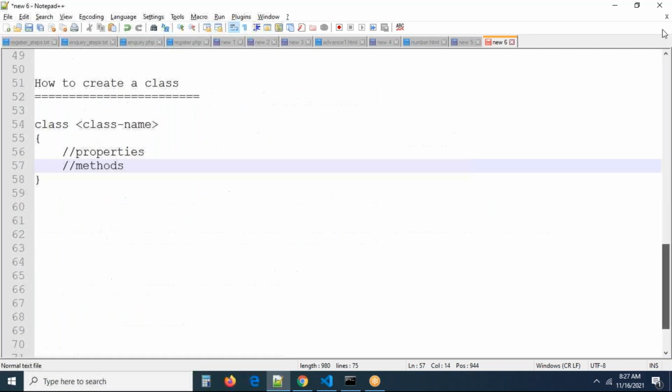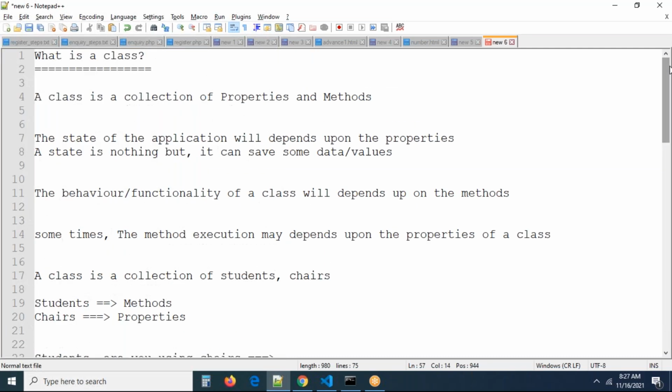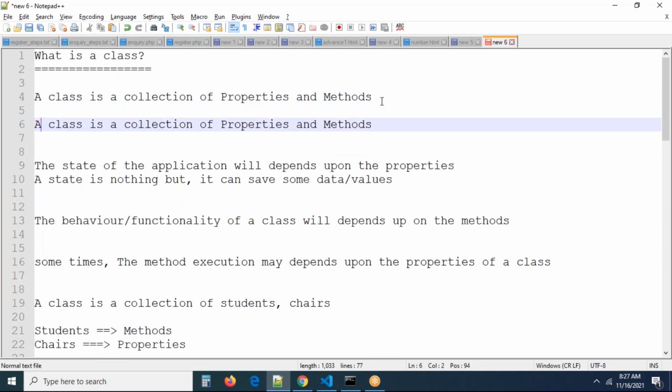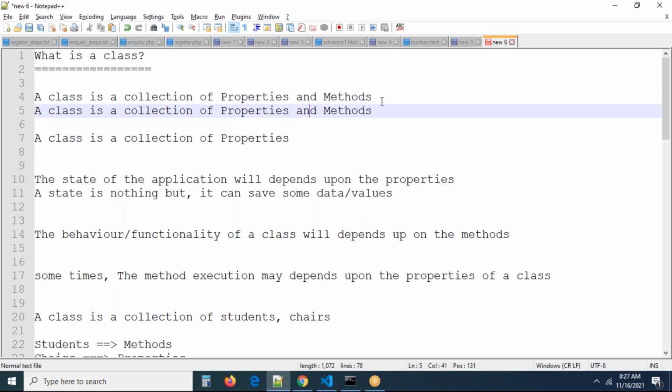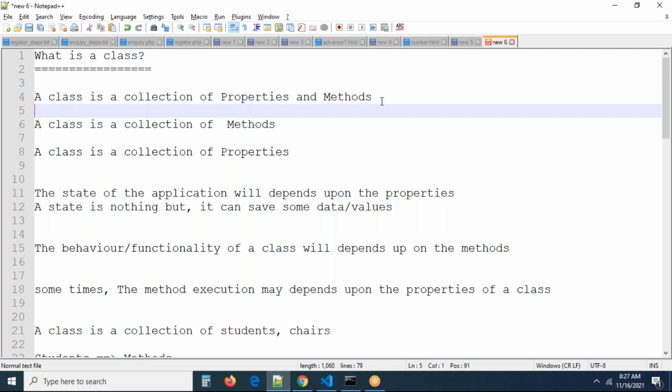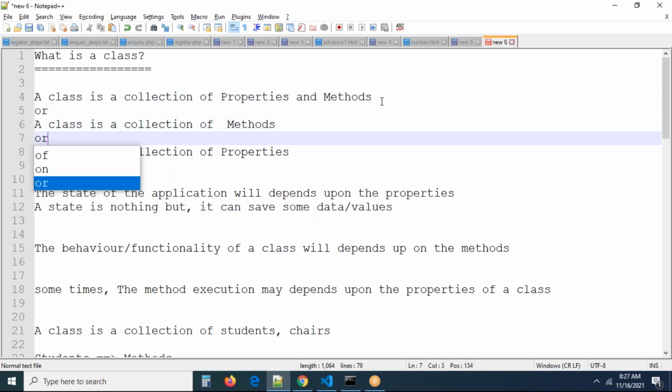Remember one thing. In the starting, I told you a class is a collection of properties and methods, right? Remember, we can create a class with only properties, and this is also valid. We can create a class with only methods also. Whatever it may be, a class always groups something together. It may group only properties, only methods, or properties and methods as well. Whatever it may be, that is a class only.